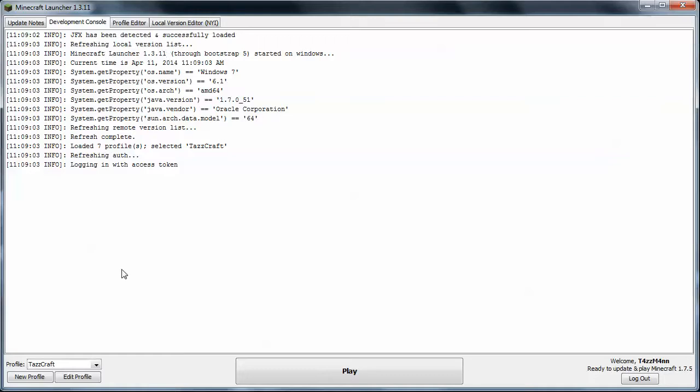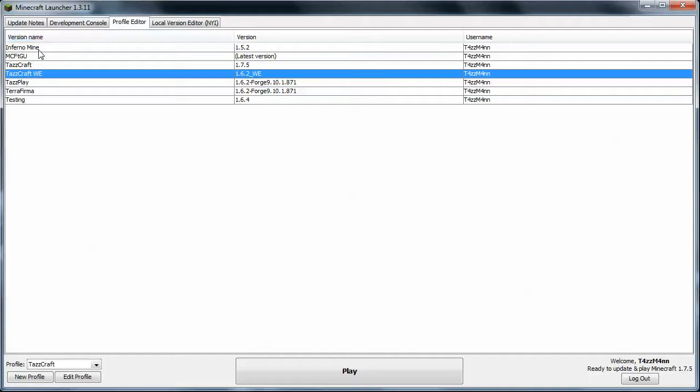This is just all the information about Minecraft when it launches. It tells you that it's up to date and all that fun stuff. When you're in game, this will actually start recording all the chats that go on in the game that you're on and stuff like that, and we'll talk about that in just a little bit also. Next we have the profile editor.